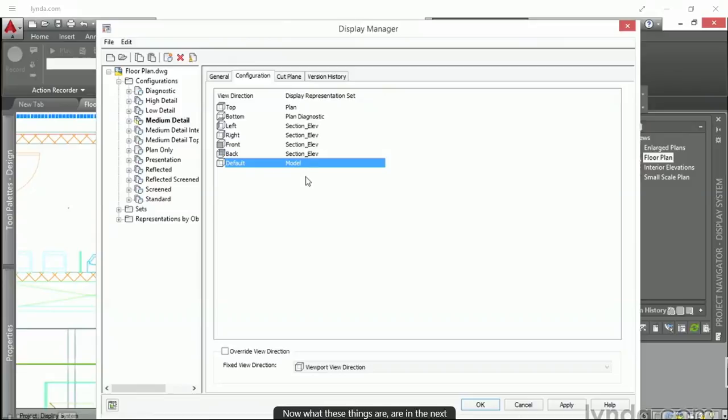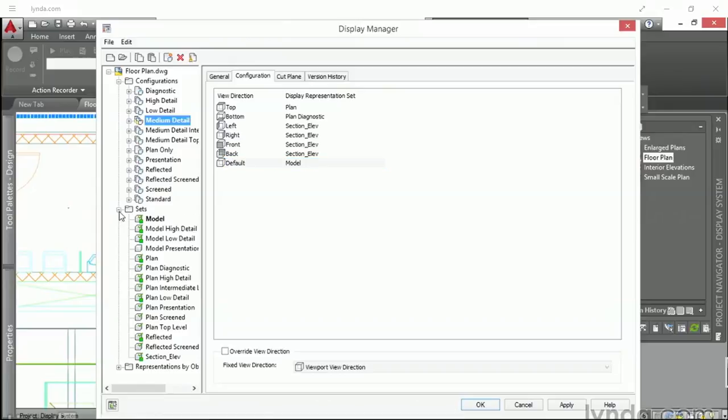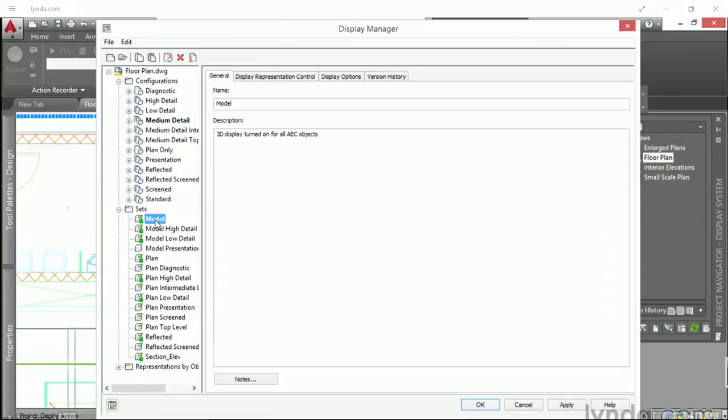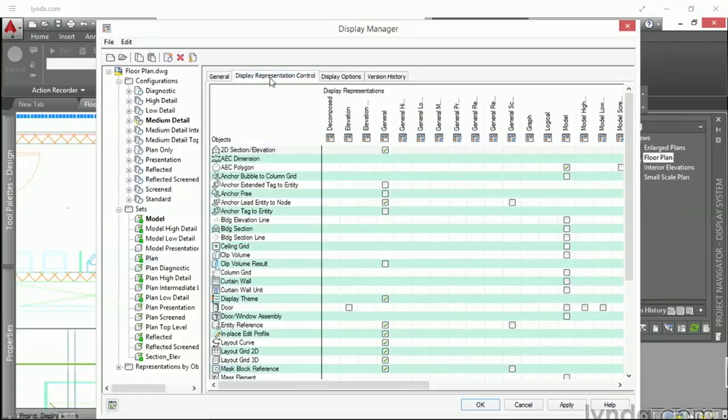Now, what these things are is in the next folder down. So if I expand this folder a little bit, you'll see here's Model, here's Plan, and here's Section Elevation. Now, just really quickly to show you what's different about each of these, if I highlight Plan and go over here to the Display Representation Control tab, there is a large collection of checkboxes available in this tab. But to understand the difference between, say, Model and Plan, currently Model is listed as bold right here and selected. Notice that there's a Model checkbox here with all these checkboxes in it for every object type.